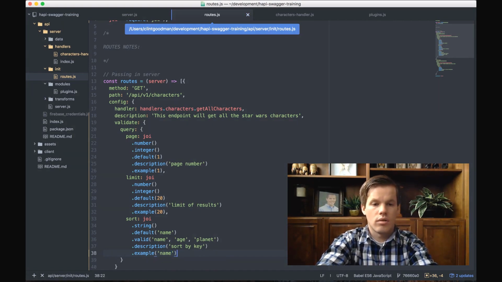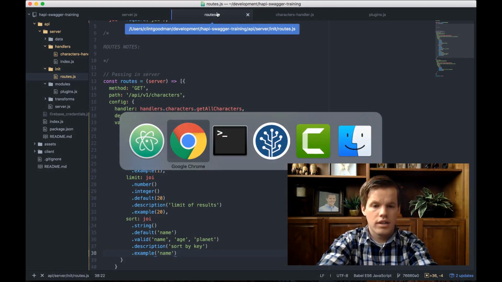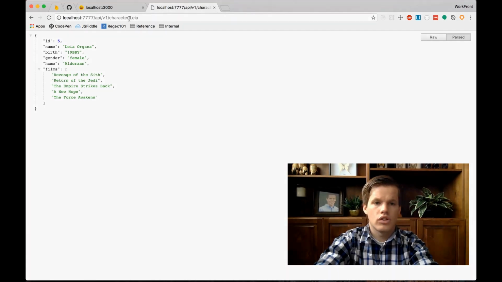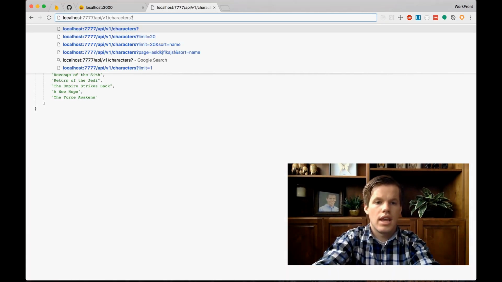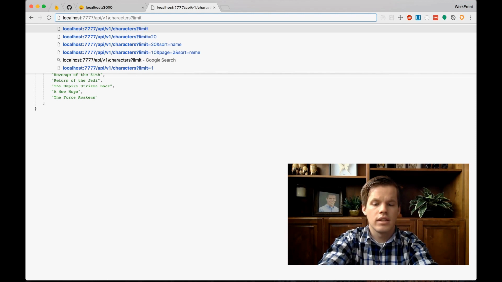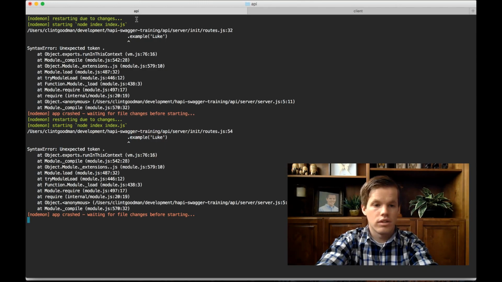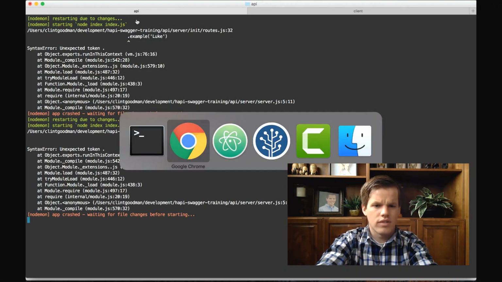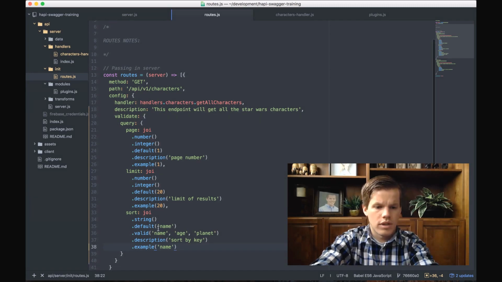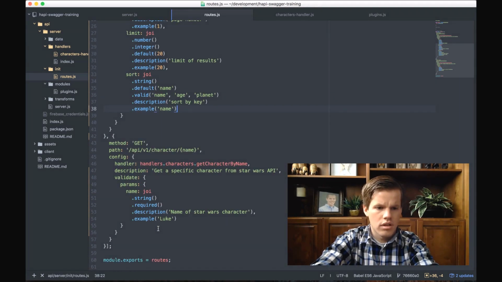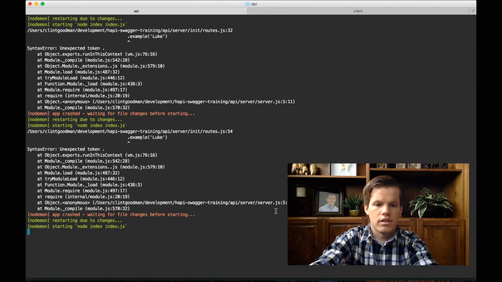Cool. So let's hope that we did this right, and let's go ahead and try to go to characters, and let's go ahead and use limit equals. So we said that it had to be an integer. What if I were to put not an integer? So we're getting there here. Let me go back and clean this up real quick before we go back.